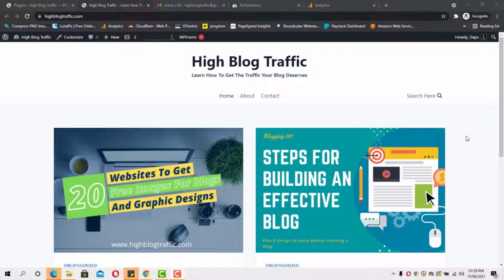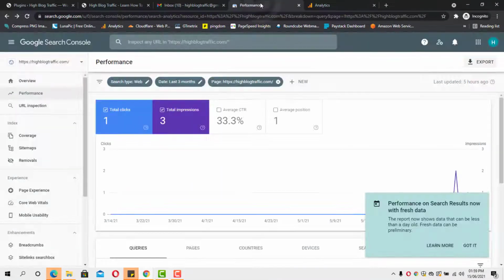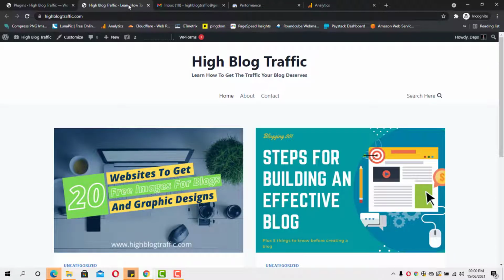You would have to open a couple of accounts like your Google Analytics. I have that open here. You can also have your Google Search Console in case you're using Google AdSense. You need to create the account for you to manage to see how your site is doing. You would also need to have a couple of applications here and there for you to check your website performance.